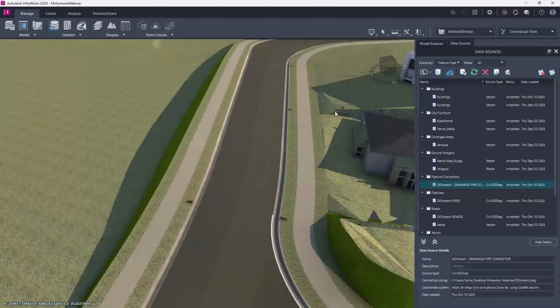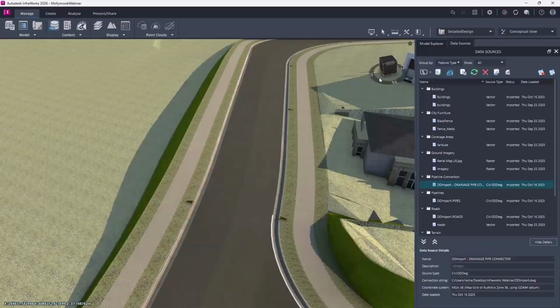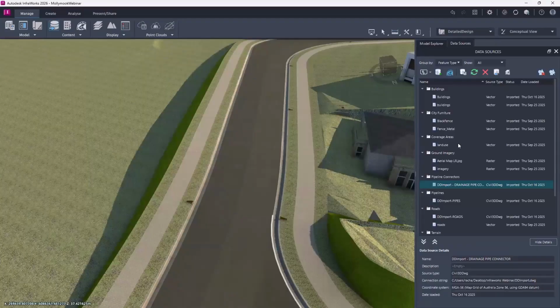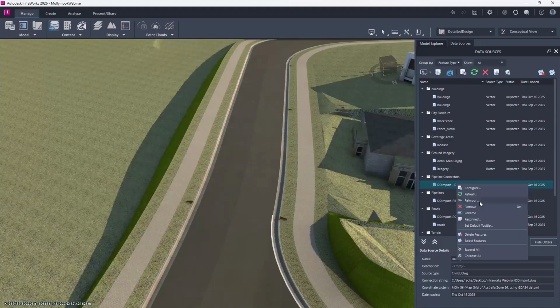So let's jump back over to our Infraworks. Now, if you did change your Civil 3D model, it's as simple as coming up and refreshing the connection. So you can either refresh the data source or you can even re-import if you've made any of those changes.